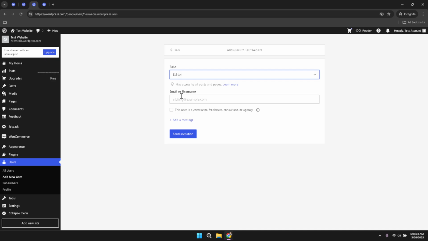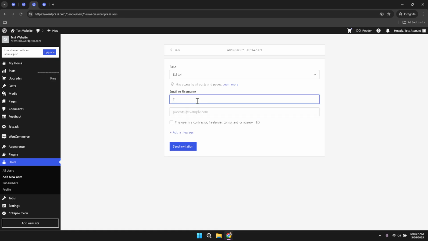Following the role selection, you will see a field where you are asked to add the new user's email address or username. Carefully input the correct email or username for the new administrator. This is critical, as WordPress will use this information to send an invitation directly to the prospective user.